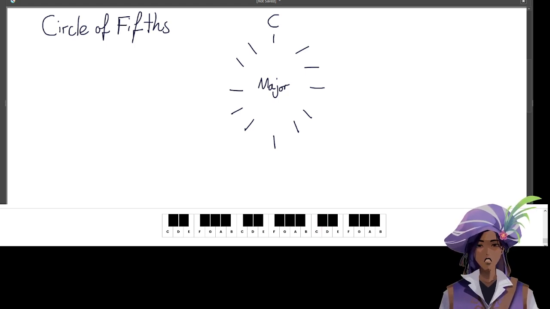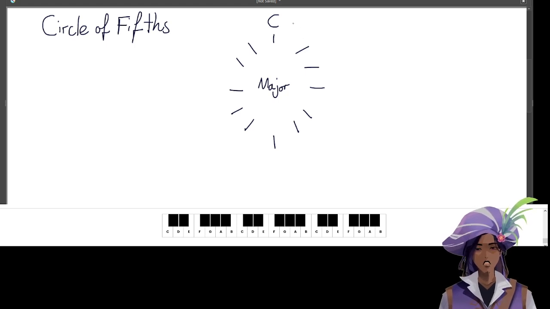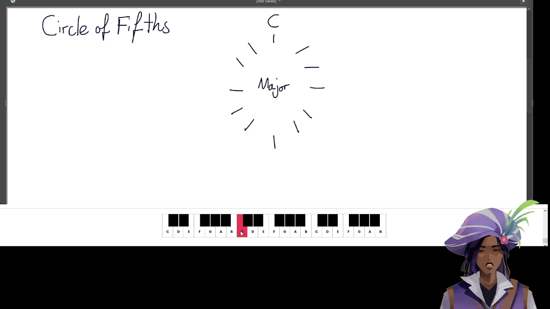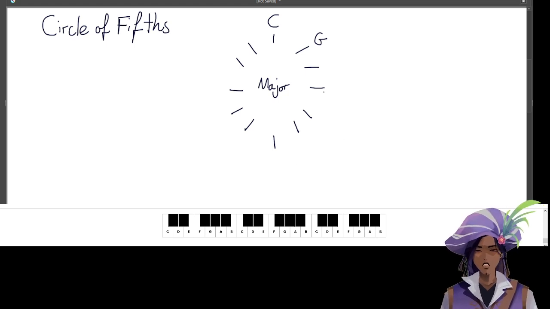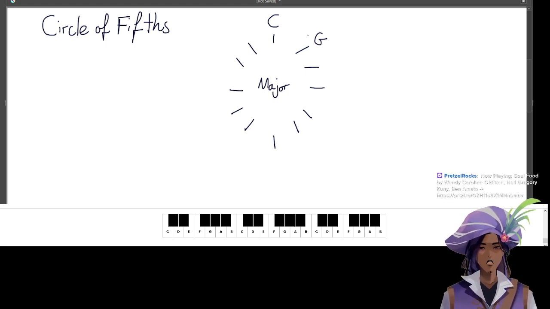And then what we do is we look at a fifth. We go a fifth in one direction. So a fifth is just the fifth note of the key. So 1, 2, 3, 4, 5, which is the G. All right. And this is now the G major scale. Sorry for misclicks, it's not easy clicking on these. So one step on the circle of fifths is the G.